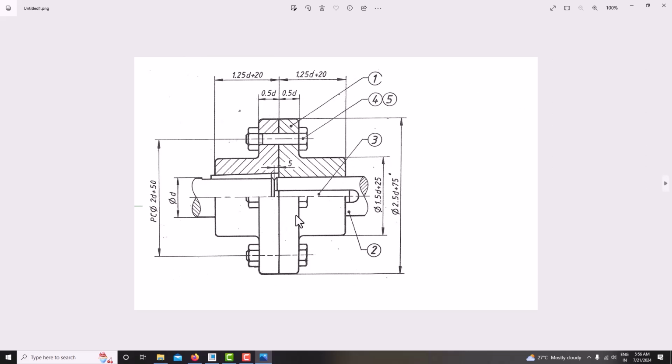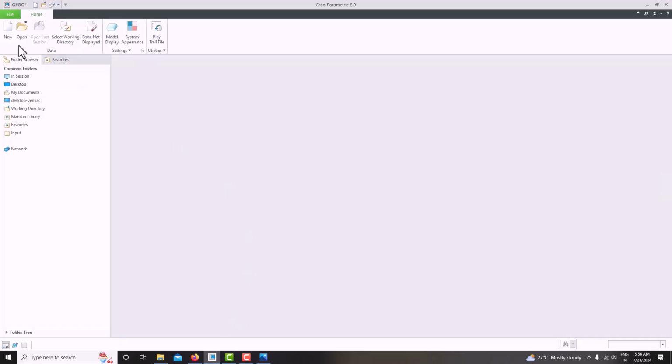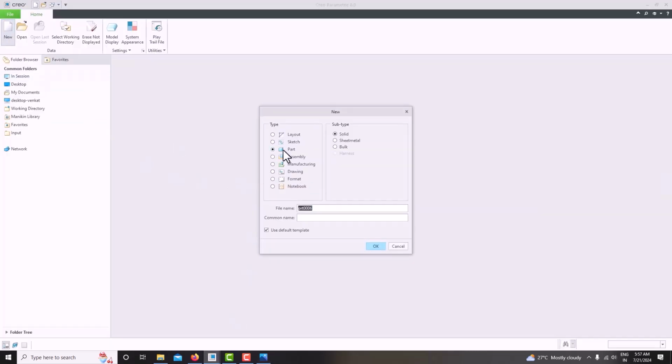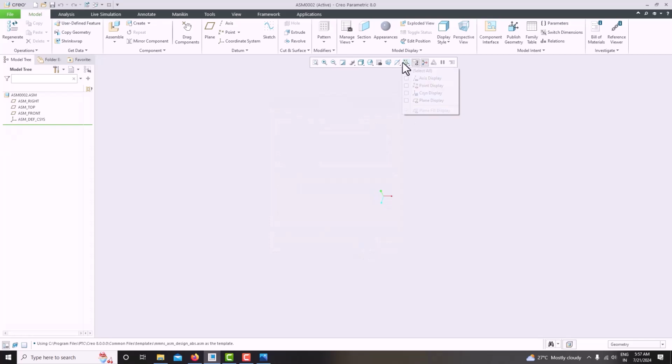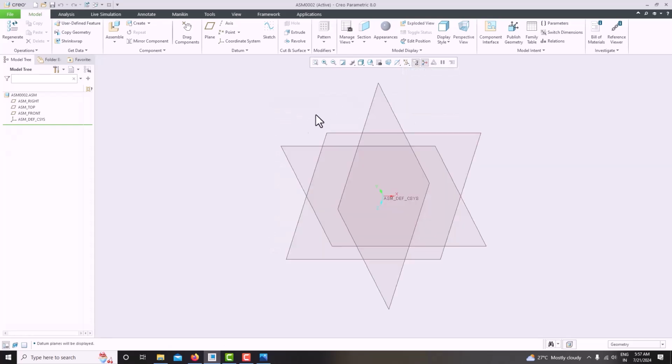For that, first go to the Creo Parametric, new, part. Here instead of part, choose assembly. Here untick this use default template, say OK. Our units are in mm, so choose MMNS assembly design absolute, this one, say OK. Now switch on all the planes. Now we are in the assembly model.